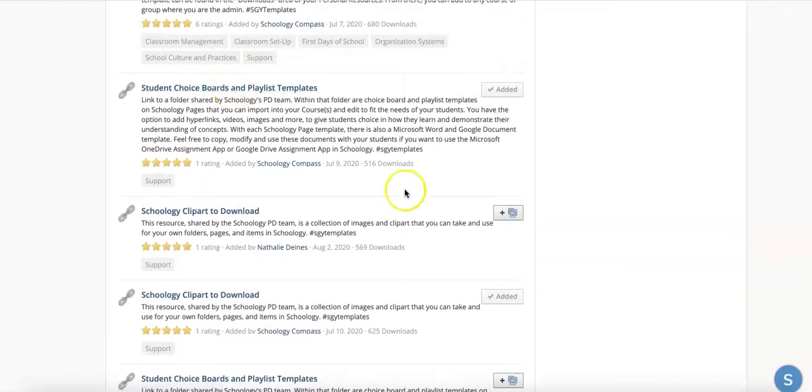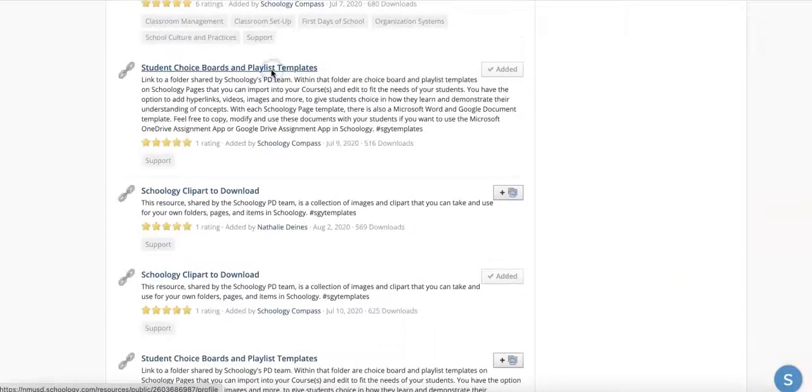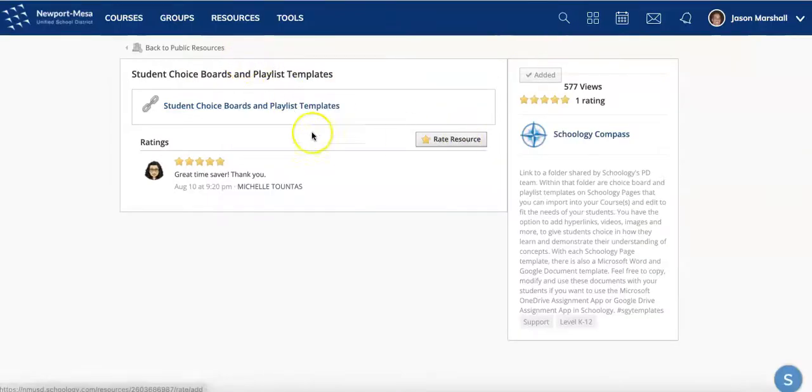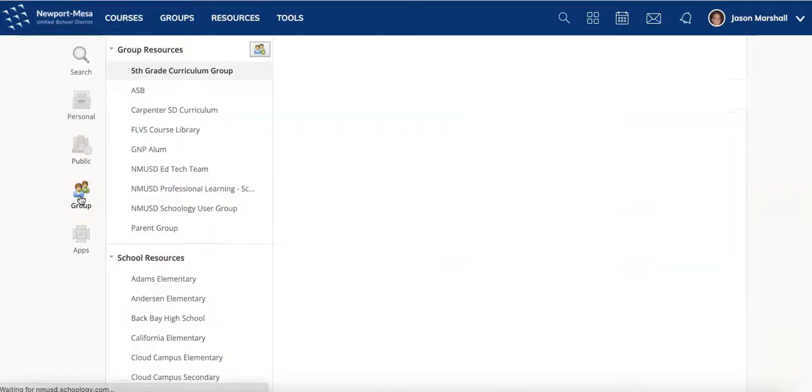And you can see I've already added this one, so it must be good. So it's the same idea. I can go in here, see if I like the material, and then if I like it, I can click the plus button, which as you can see, I must have liked it. Okay, we're going to go back to resources and let's look at groups.